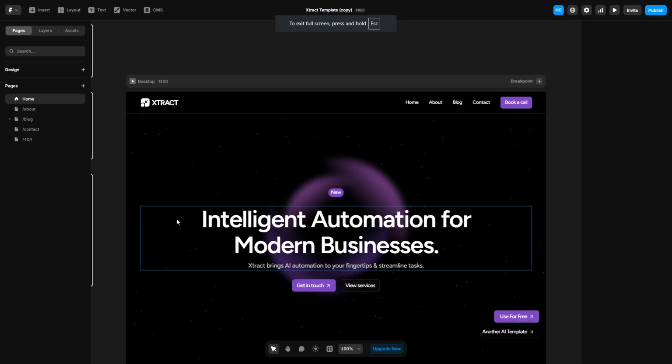In today's video, I'm going to teach you how to use Rive files in Framer.